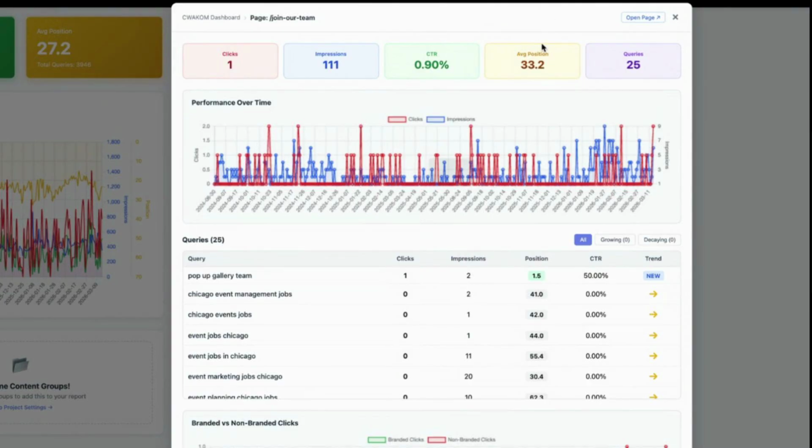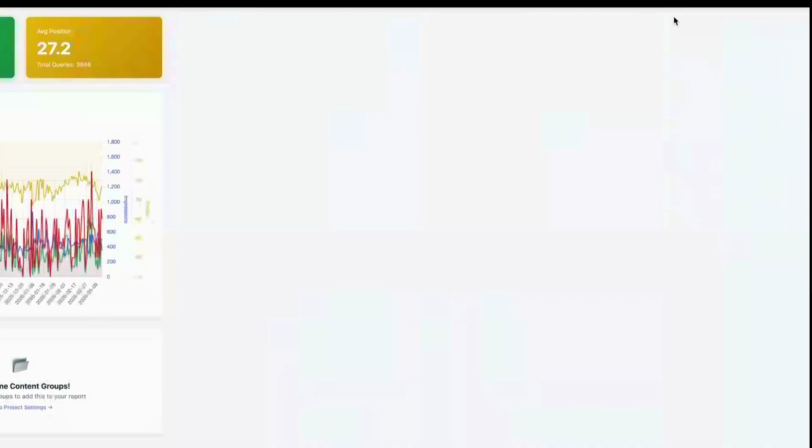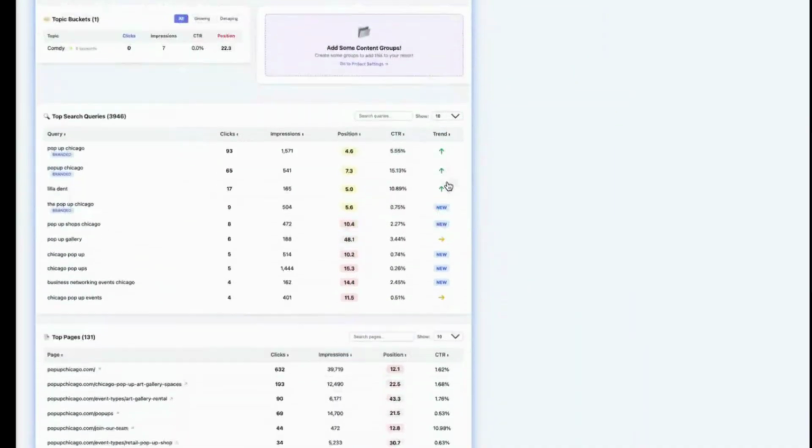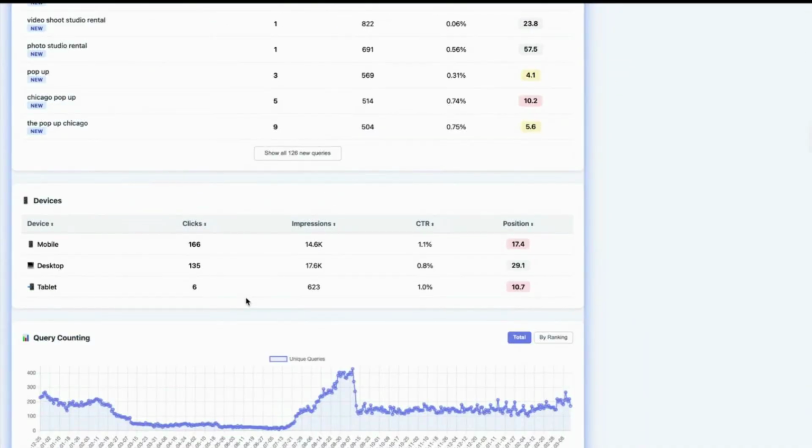We can see branded versus non-branded clicks. We can see new rankings that have showed up in the last 30 days by position and keyword. We can see the trend. We can see which devices are giving us the most click impressions. And then we can also see page indexing status.